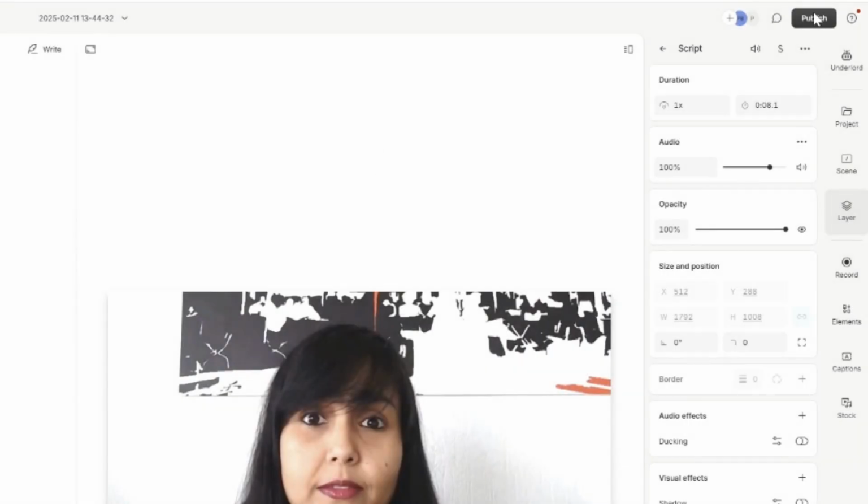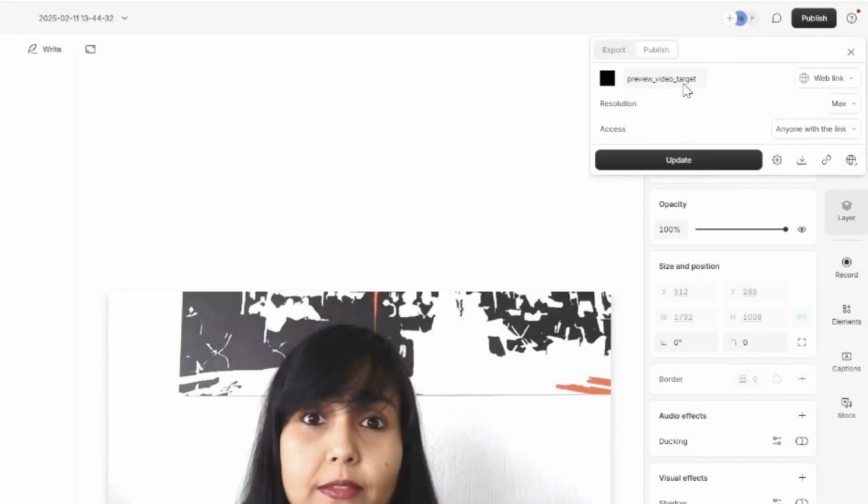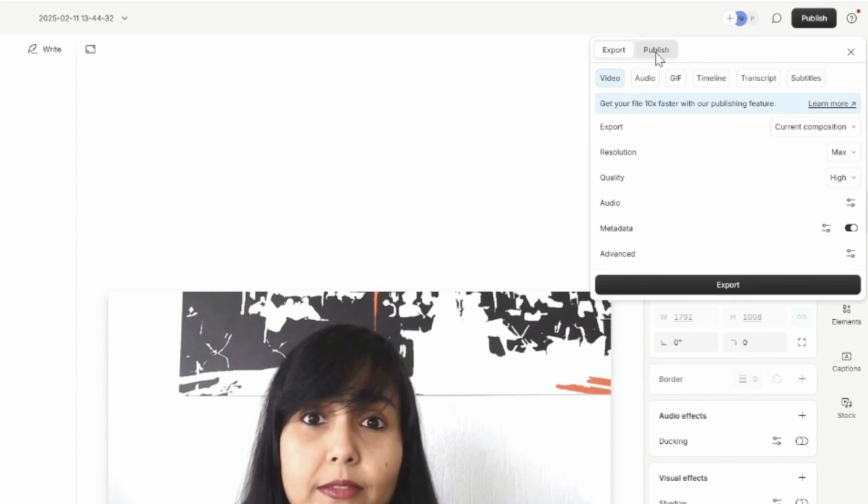The last thing that's left is to publish and export the video. Now, once your video is ready, on the Descript dashboard, you have the Publish button. If you click on it, you will see two options, Export and Publish. In the Export option, you can download your video as not just a video, but also as an audio, GIF, timeline, transcript, etc. And if you export your video with the Export option, then you can choose from your current composition or current scene, the resolution, quality, metadata, and advanced options.